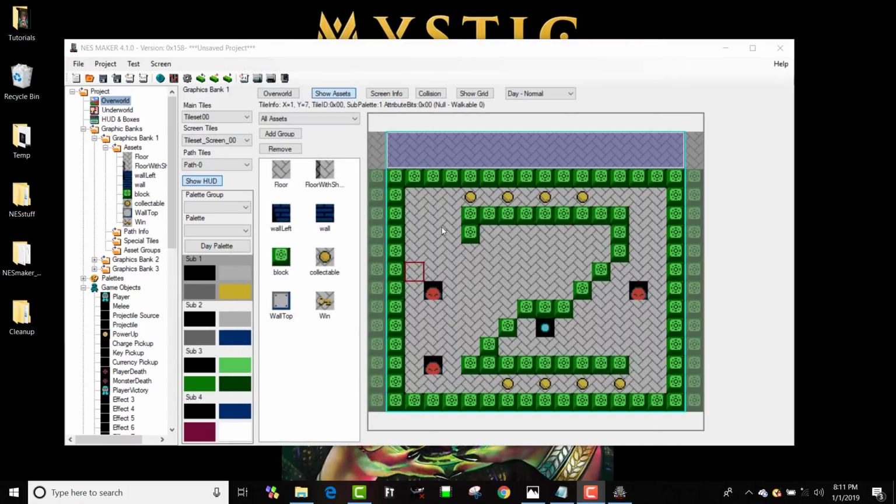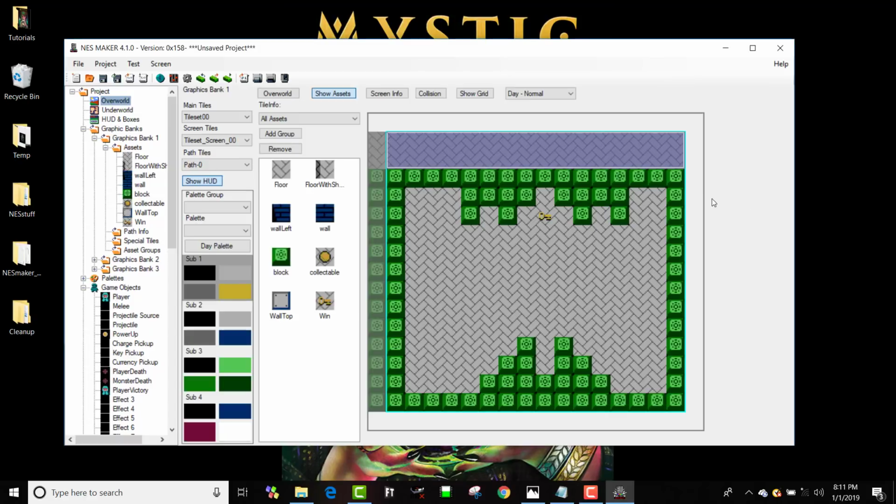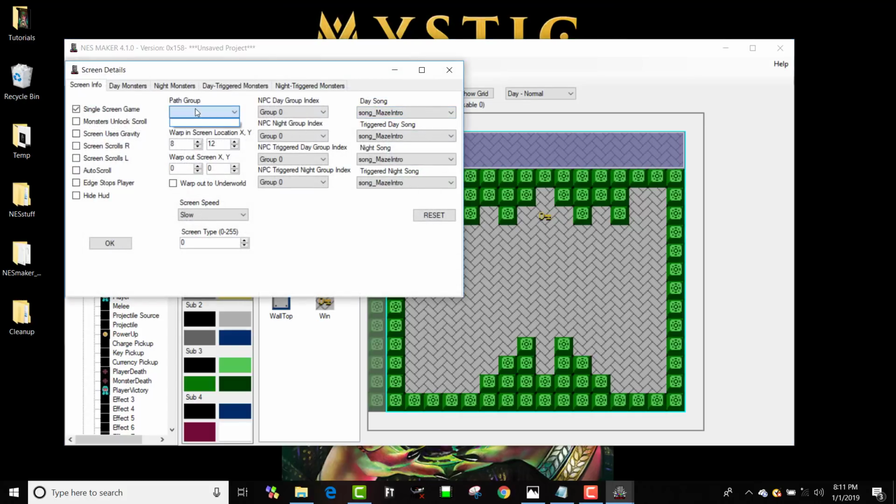And you know what? I forgot to set the music to that third screen. So I'm going to do that now. Let me set the music. I'm going to set the music. Oops, to main theme.